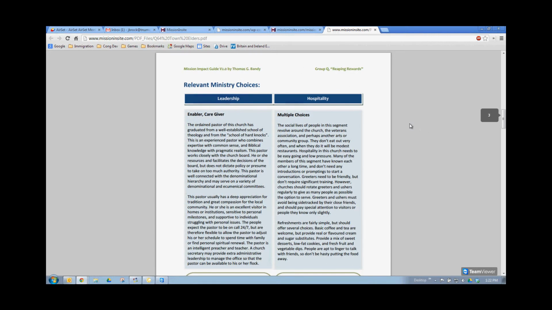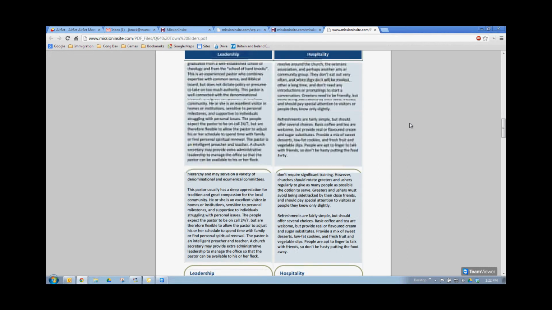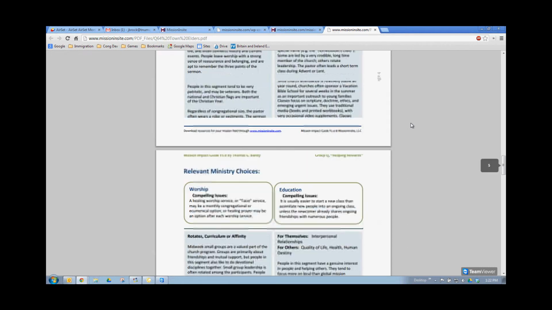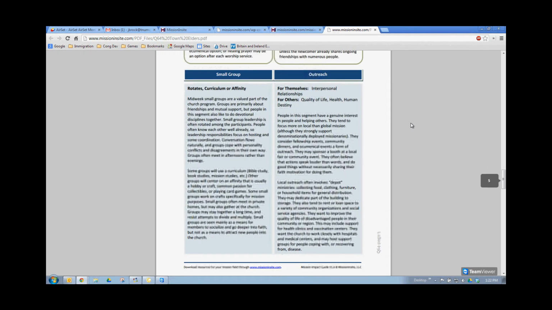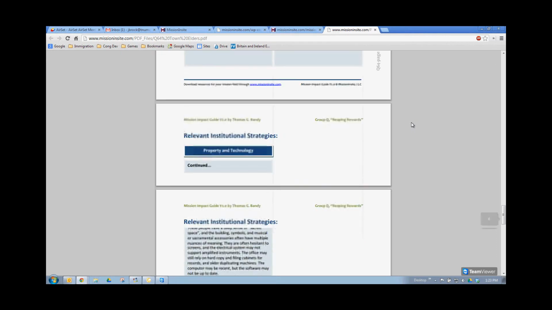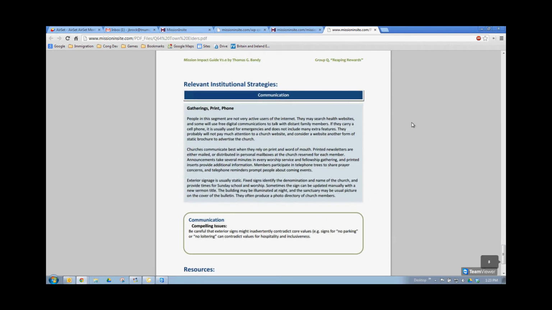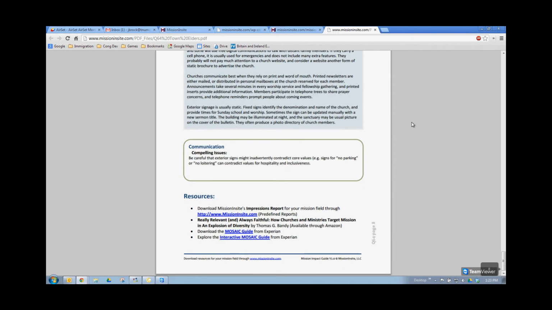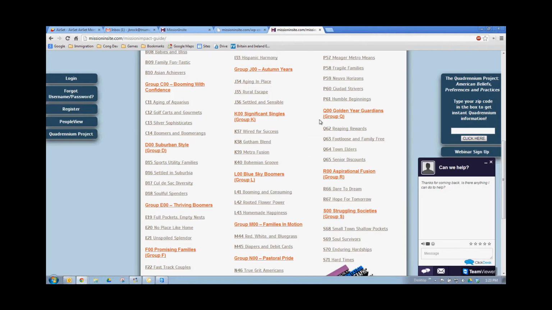and then looks at the implications for ministry regarding leadership, hospitality, worship, education, small groups, outreach, property and technology, stewardship, and so on, to give some ideas of how we better communicate and work with and order the church life such that if this is a segment that we're trying to reach or that we're not reaching, that we better know how to work in that way. And so that's a very helpful thing to have.